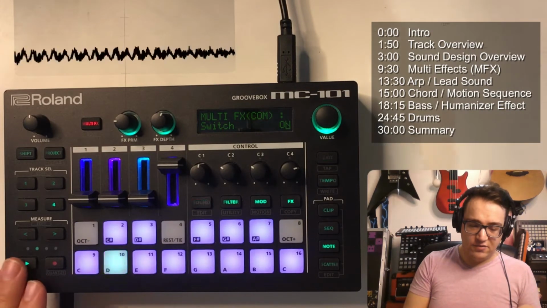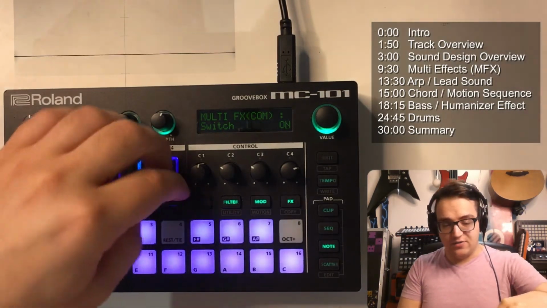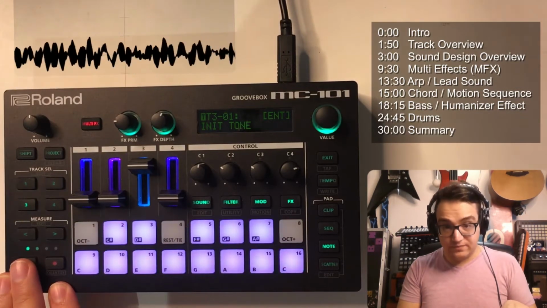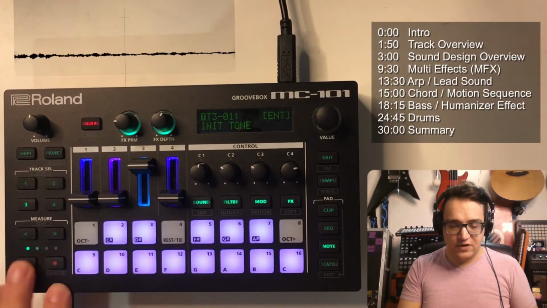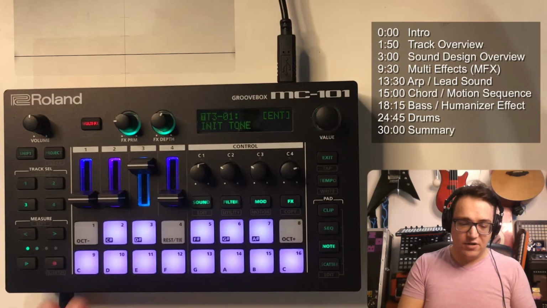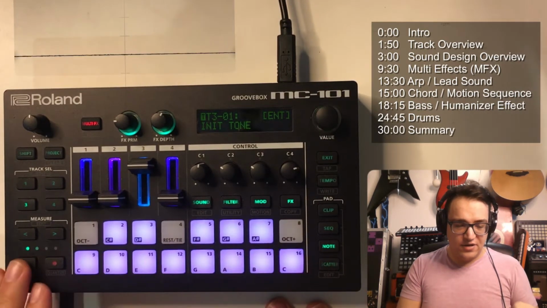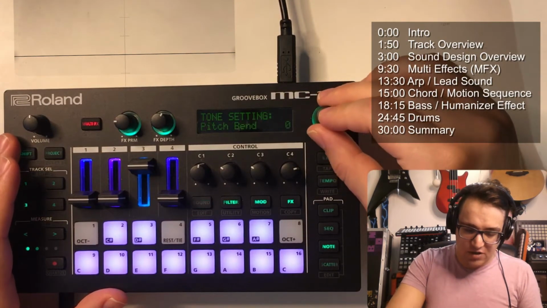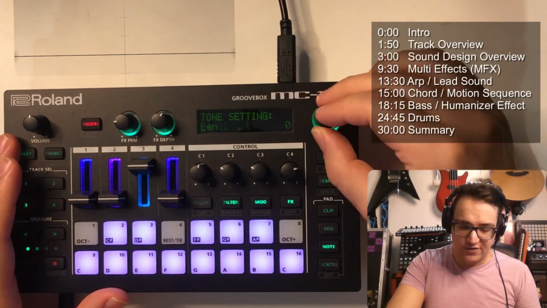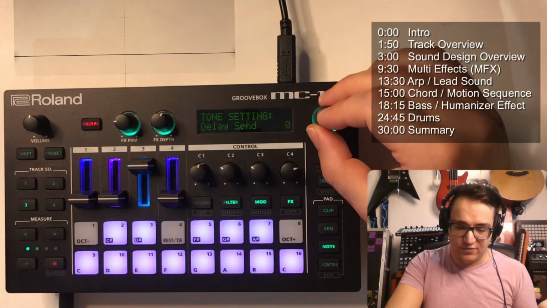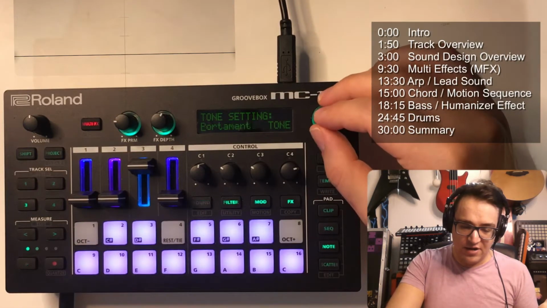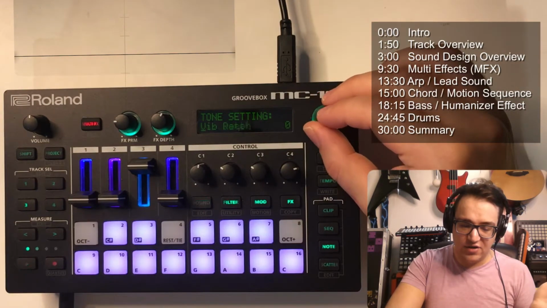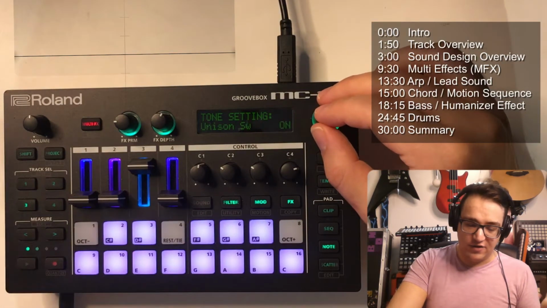So that's that track. We're going to move on to track 3. This has this nice big chord sound that I like, and this is super simple. There's reverb on it. Then the filter is engaged, and it has unison on.